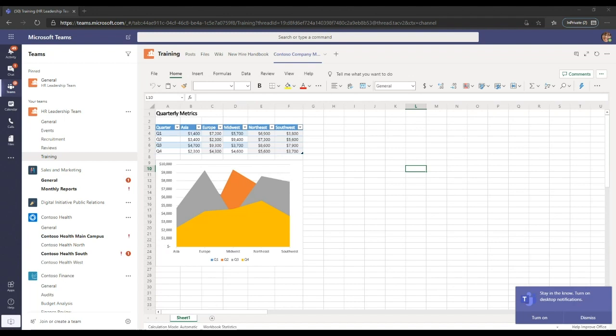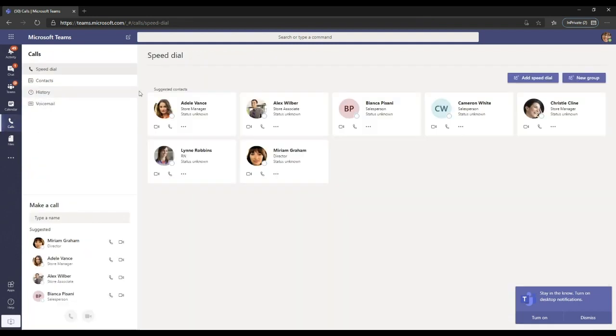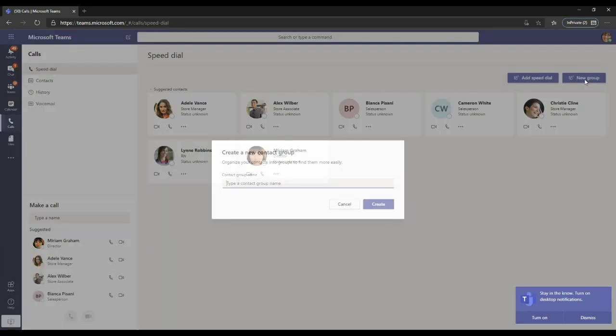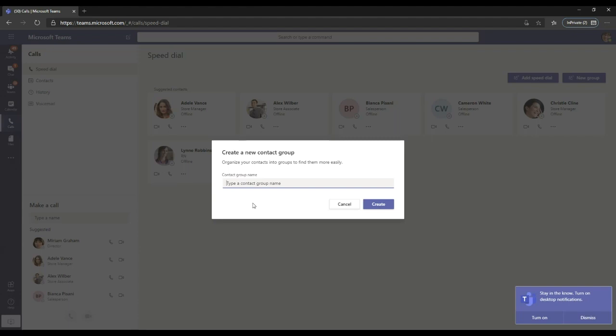So I see somebody asked about group calls. Let's circle back to that real quick. So we'll go to calls. I would say new group if I'm creating a new group. You can create the group and add individuals.